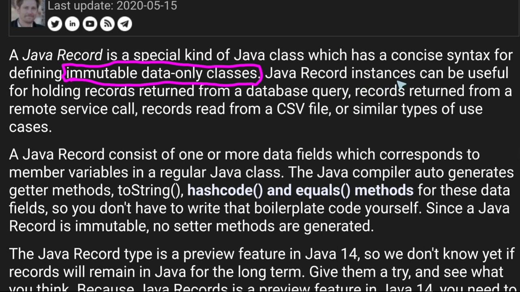Java record instances can be useful for holding records returned from database queries. Records returned from a remote service call, not only for database. For database queries, for records returned from a service call, records returned from a CSV file or similar types of use cases. Java records consist of one or more data fields which correspond to member variables in a regular Java class.